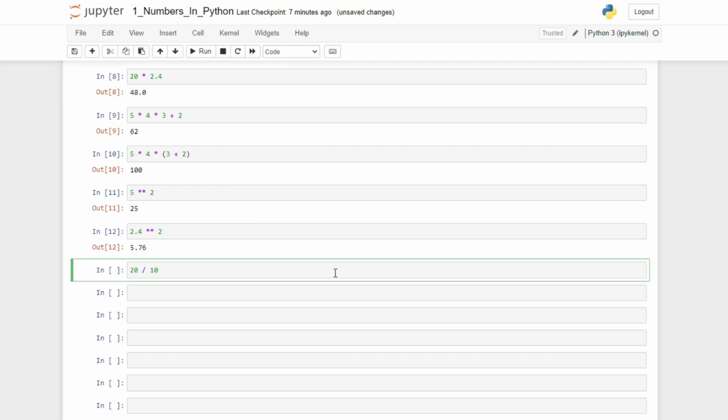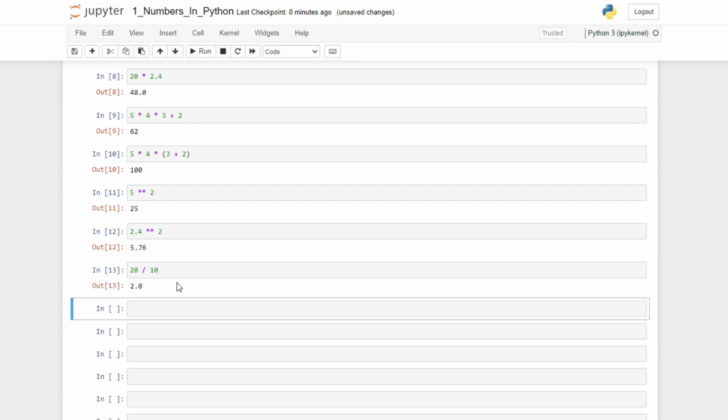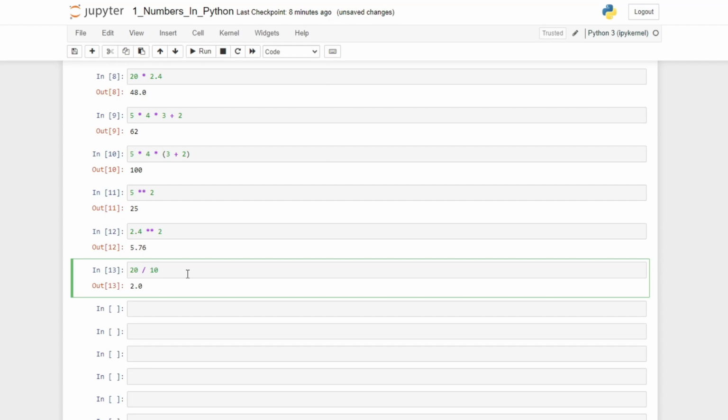Another operation that we can do is the division operation, which uses the forward slash sign. And this operation always results to a floating point value. So if you divide 20 and 10, that will result to 2.0. Even if 20 and 10 are both integer values, the division operation always results to a floating point value.